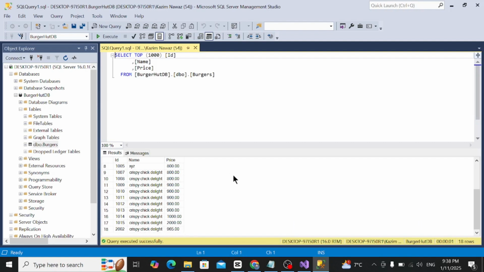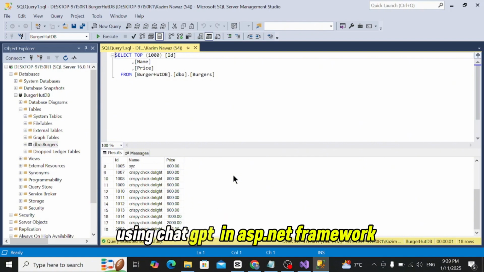How to make this simple web application using ChatGPT in ASP.NET framework?